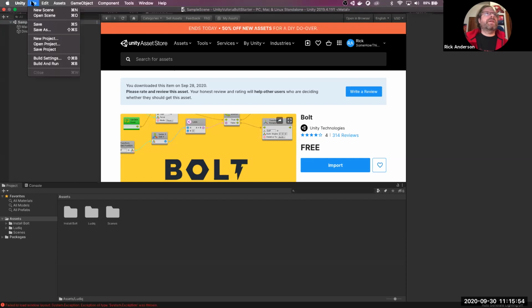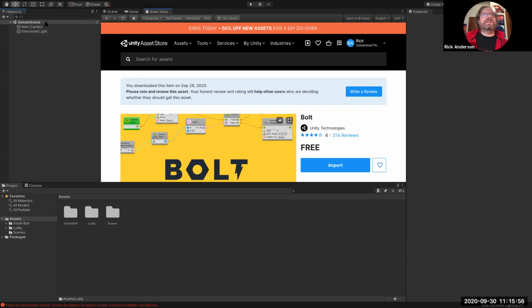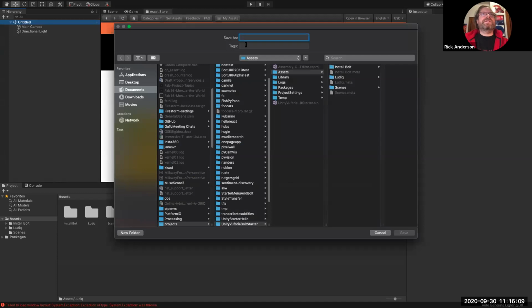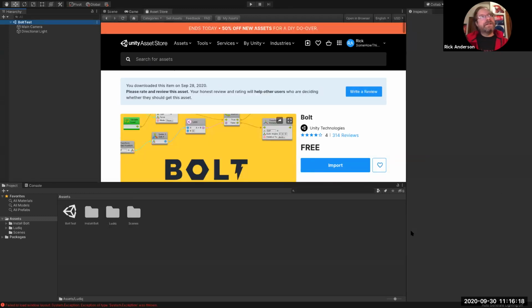So what happens too is we can have a new scene, and when you create a new scene, it just says it's untitled. And let's say I want to rename or I want to save it. I just can go to file save or command save, but basically we want to save it, but we want to call it, say, bolt test. All right, so bolt test is now here.